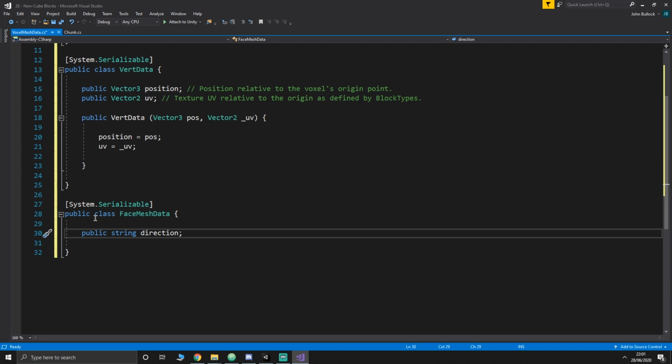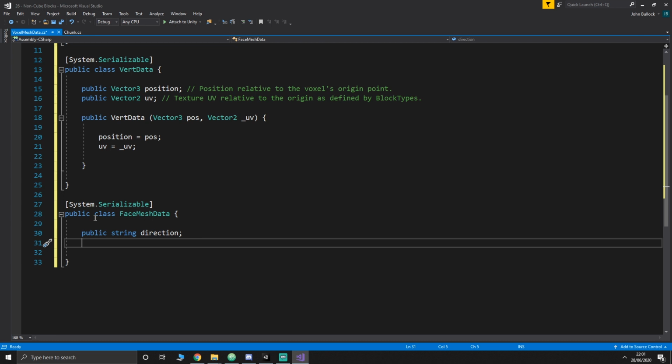This string is purely to make things easier to see in the inspector. So again, if you're not using the inspector method, if you're going to do it through a different means, then you probably don't need this. But I'm putting it in there just so that we've got a clear way of seeing which face we're dealing with in the inspector.